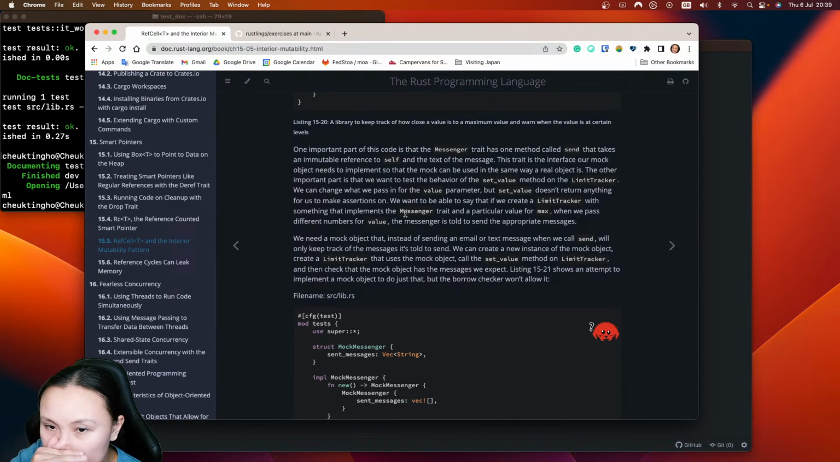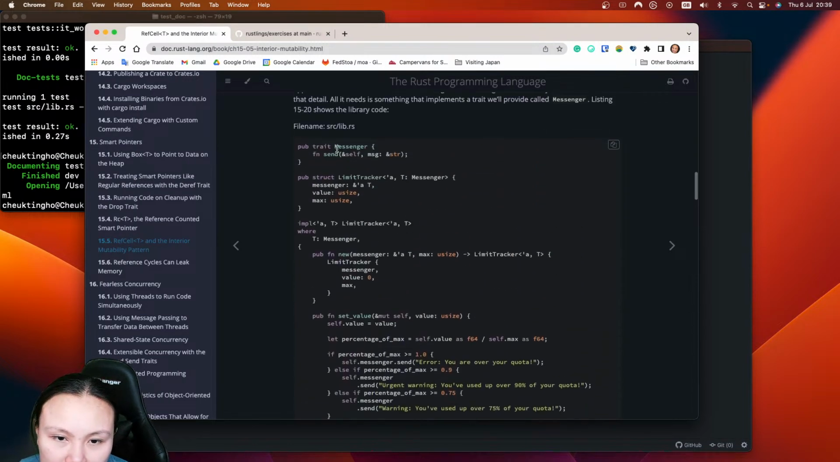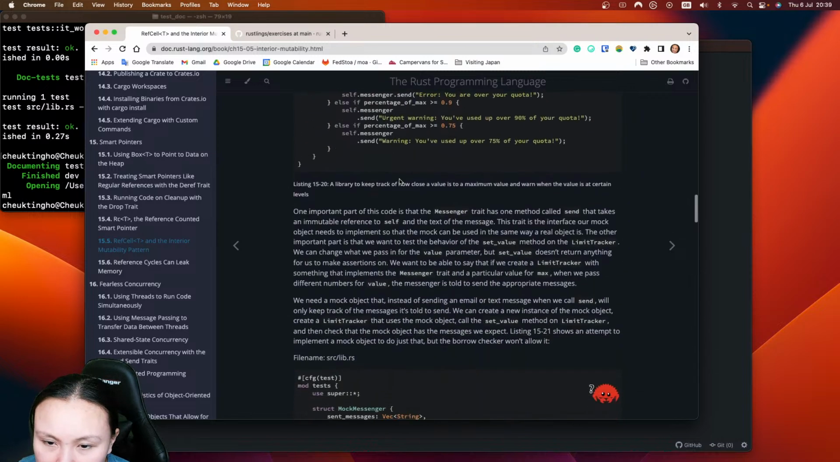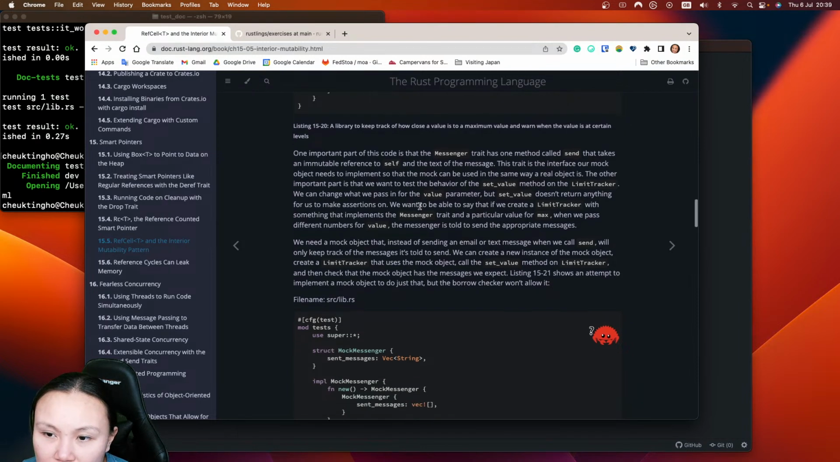An important part of the code is that the Messenger trait has one method called send that takes an immutable reference of self and the text of the message. This trait is the interface. It's the interface our mock object needs to implement so that the mock can be used in the same way as the real object.